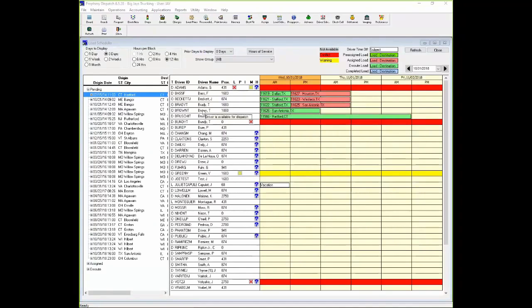Jumping down here to this driver, T. Brown. He's on a load to San Antonio for 3 p.m. today. He has got nothing scheduled after that. So I'm going to go to the left-hand side of my screen as I'm going over there. Just make a quick mental note of this 1860. I'll explain that in a second. This driver's going to San Antonio.